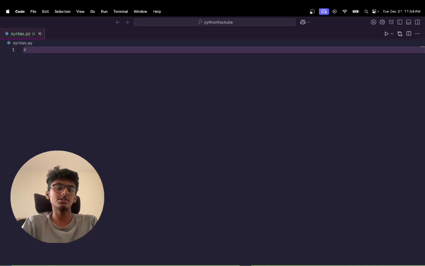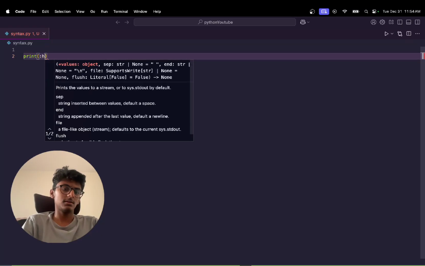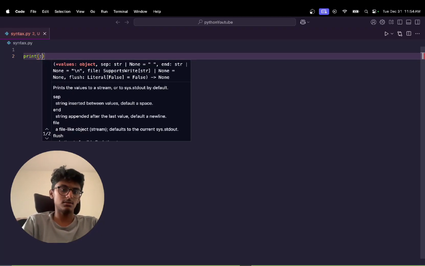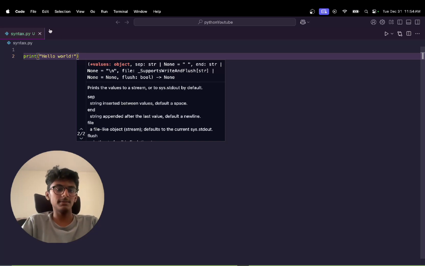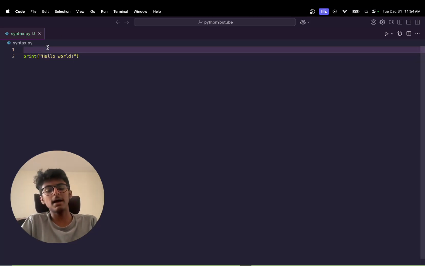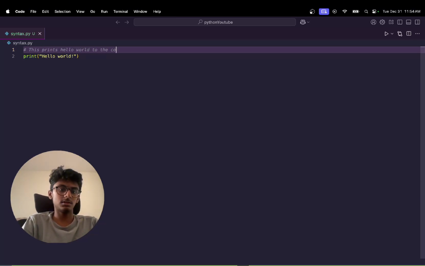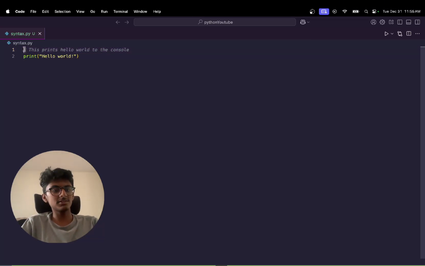You don't have to, but it's good practice to use comments if you really want to let the reader know what's happening with this block of code. So if I said print, my God, right? This is a statement. But if the person didn't know what it meant, I could put a comment saying, this prints hello world to the console. Okay, that's a comment. So a comment is started off with a hashtag.